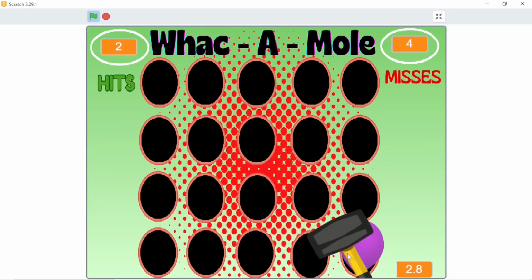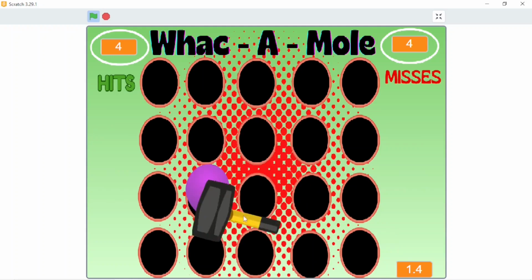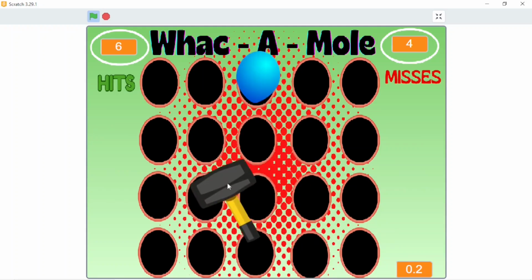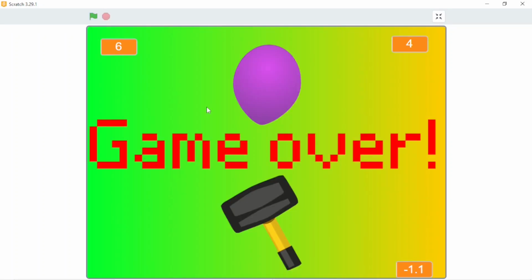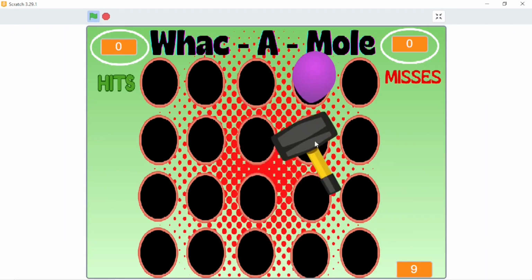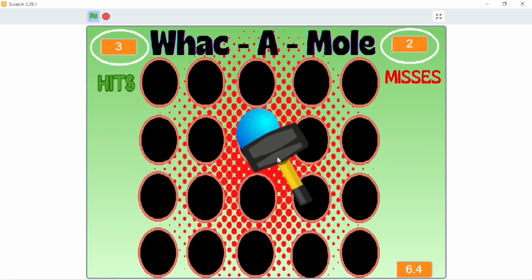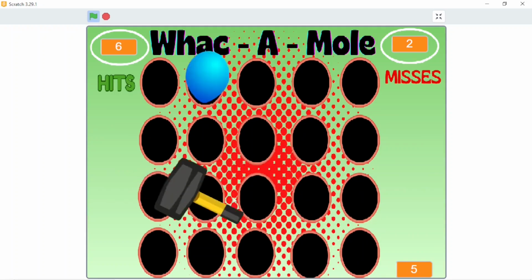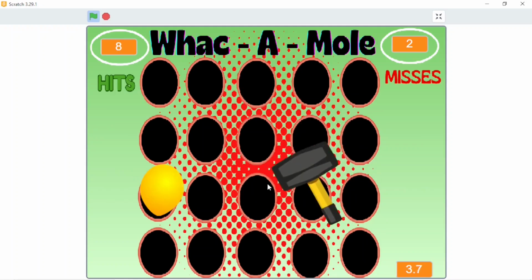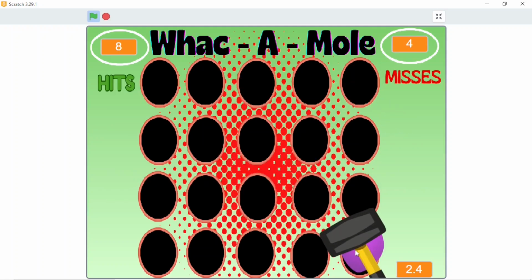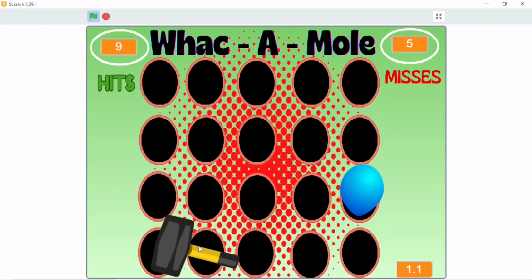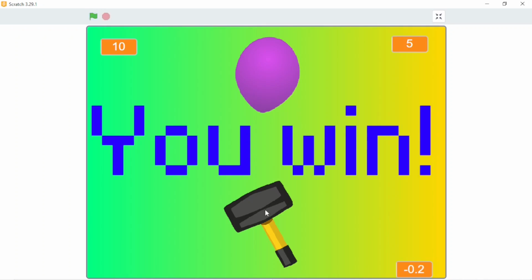Oh no, oh no. Oh. It's okay, let's try it again. Okay, random position. Balloon at random position. Yay, we win this time.